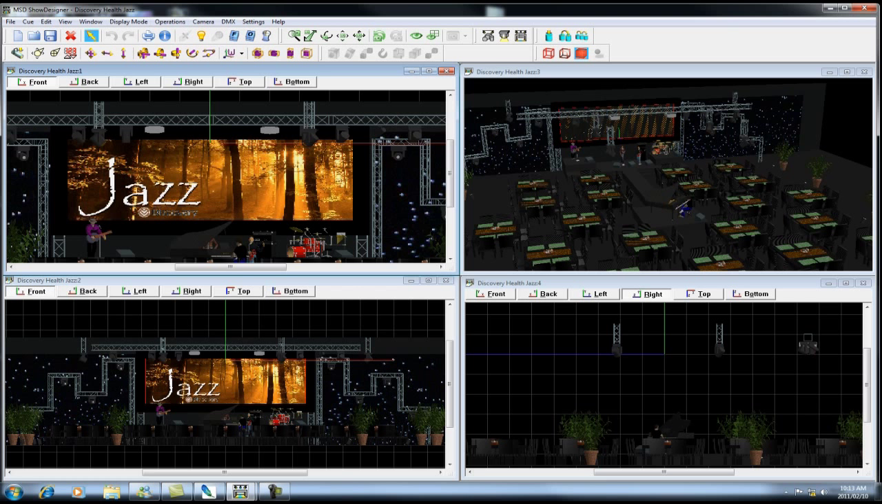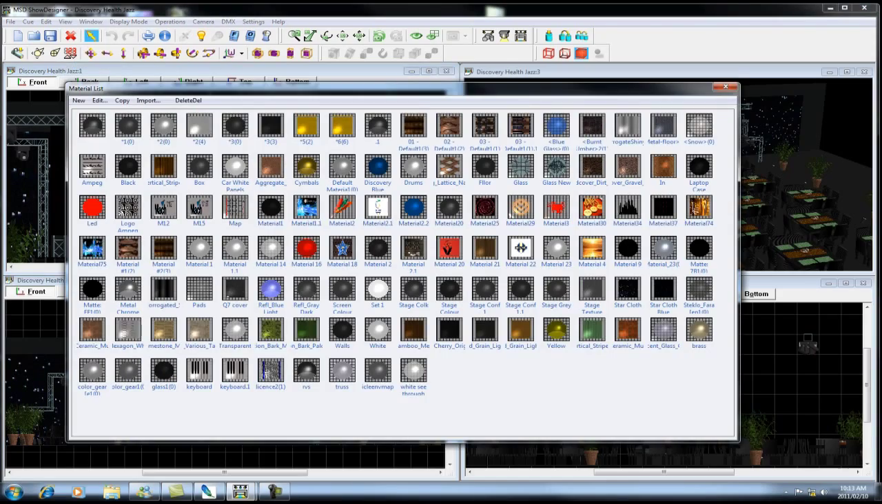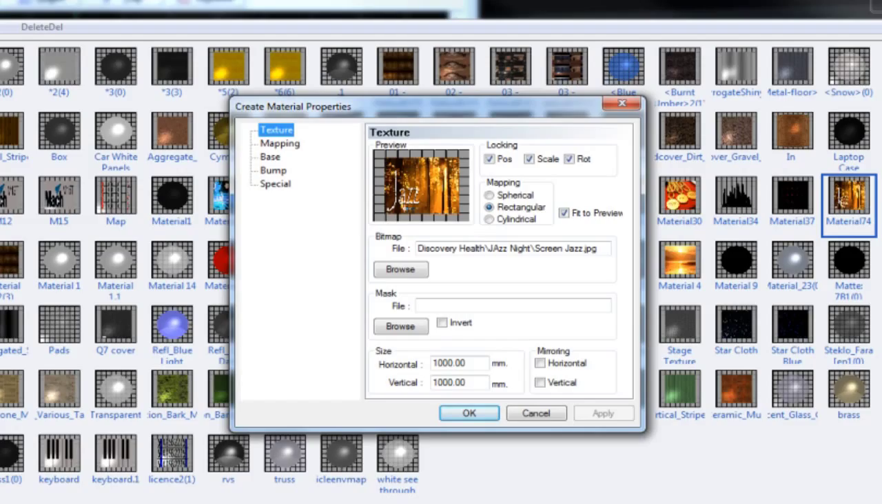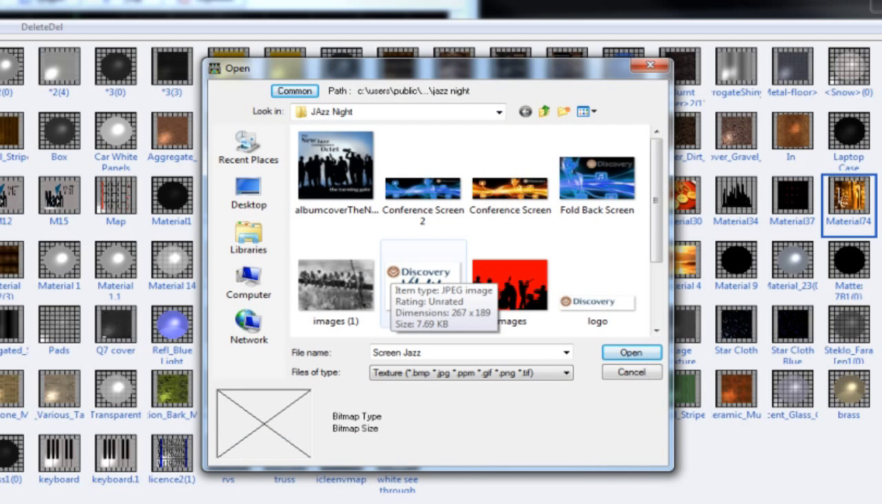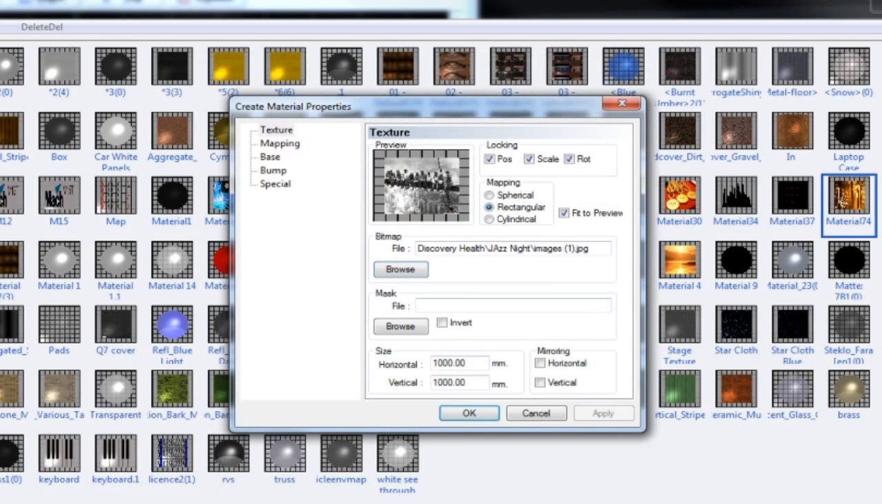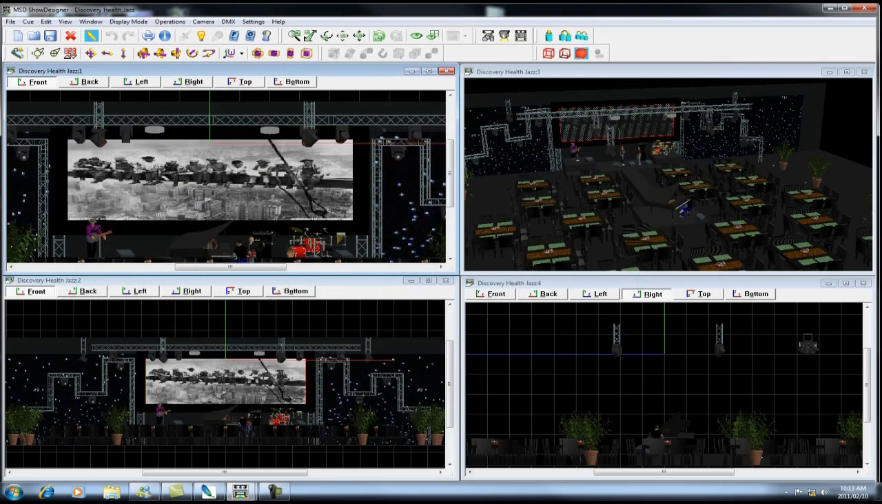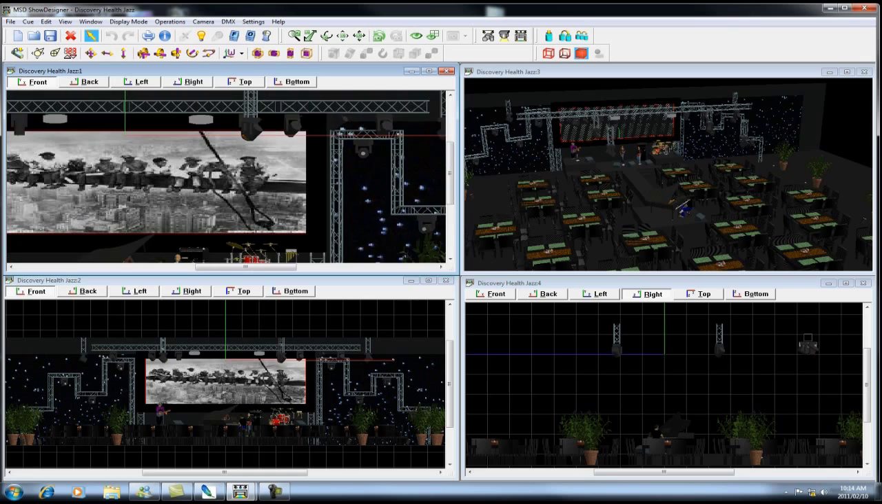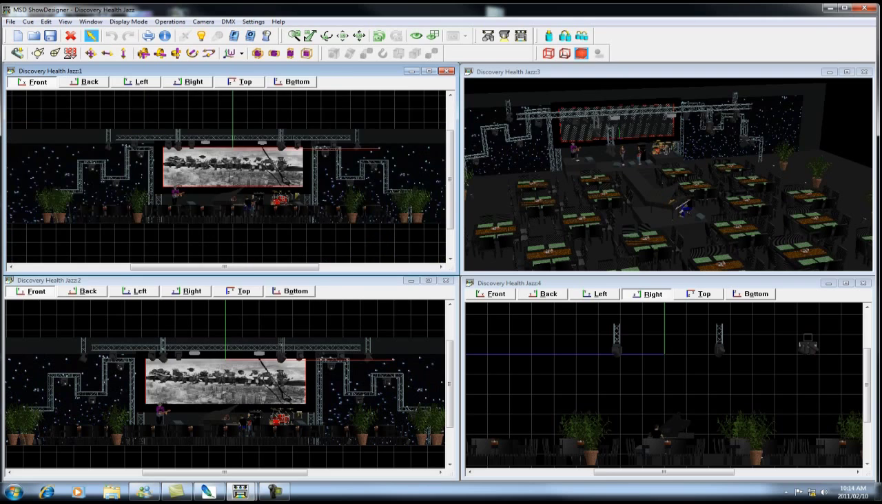Let me give you an example. Material list. Here's the same image I've chosen on the screen. Let me browse for something different. I'm going to use this image here. Apply it. You can clearly see now how it has stretched the proportions of the image. This is why it is so important to make sure that the resolution of the texture you are using is correct.